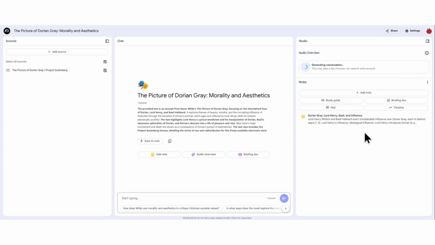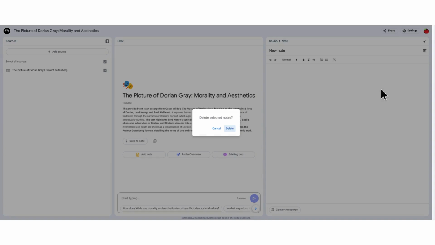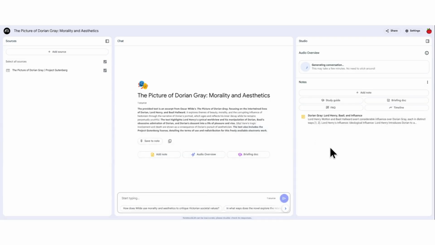So, Notes. We can click Add Note, and that will allow us to create a new, just blank note that we want to use. Every time a note is created, you've got this Convert to Source button, which will turn it into something that will go over into our source library, and it can then refer back to as well. So I can create additional materials for it to refer back to from there.